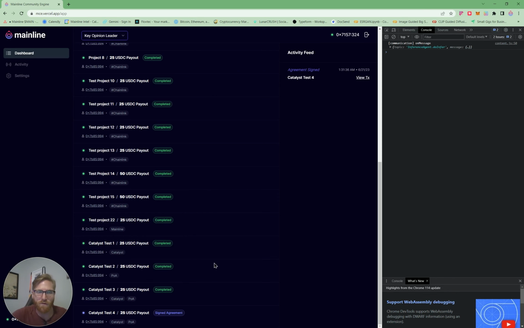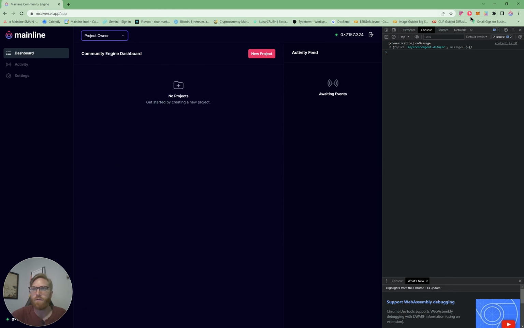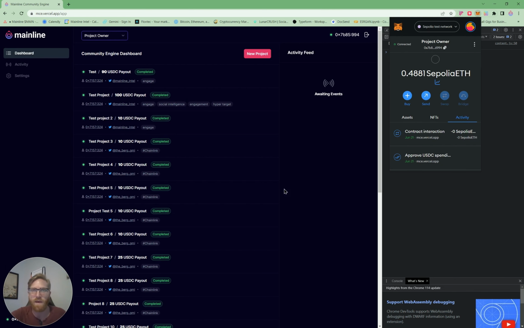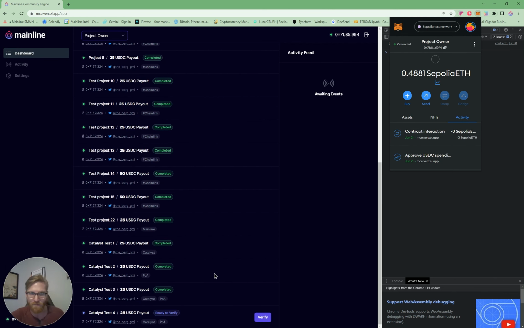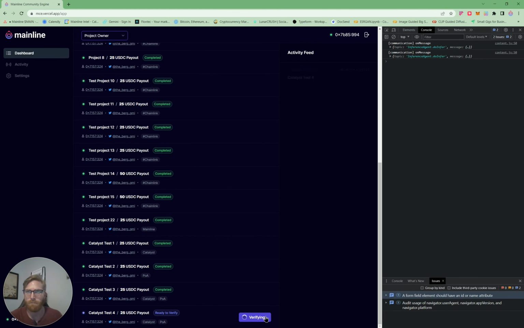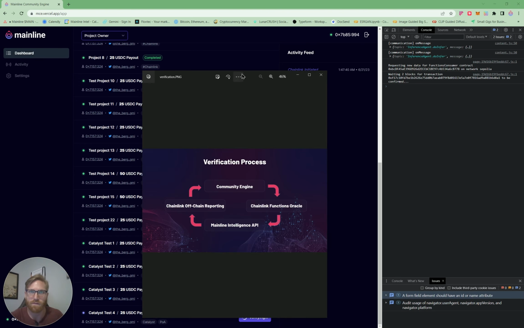Now that that agreement is signed, we'll go back over to the project owner, and by this point, the date for the term has passed where they agreed upon that the KOL would tweet, and the project owner would then verify that that tweet is there. So here we can see the process starting. At this point, this is the process that is happening.